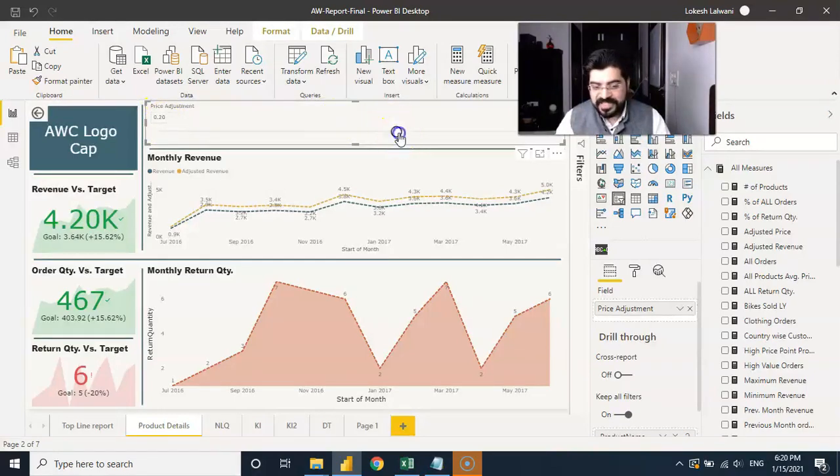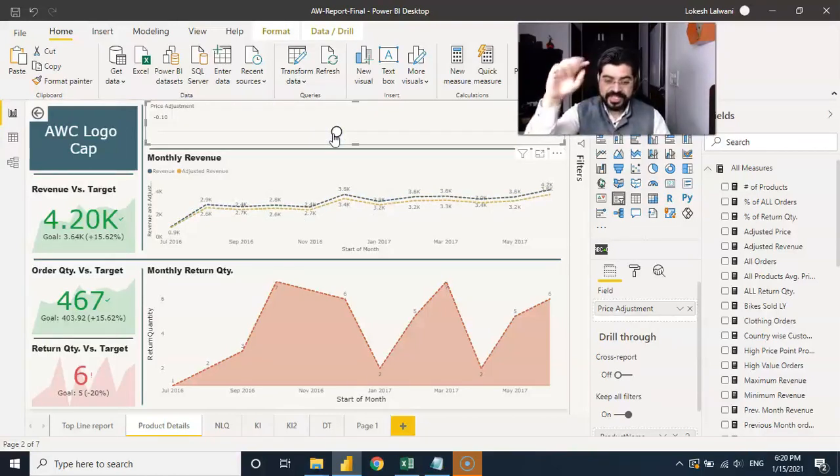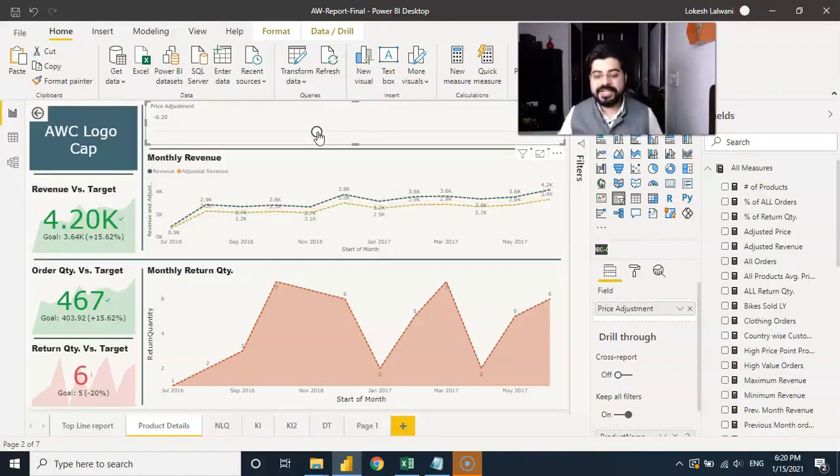Same goes for this. If I decrease the price by a certain percentage, like 10%, you can see actual revenue is higher than the adjusted revenue. So this is how you can create the what-if parameter, and that can be done for many things in your model. This way you can give control to the consumer, and they will be very happy because they will be able to make informed decisions based on such features of Power BI. Thank you so much.